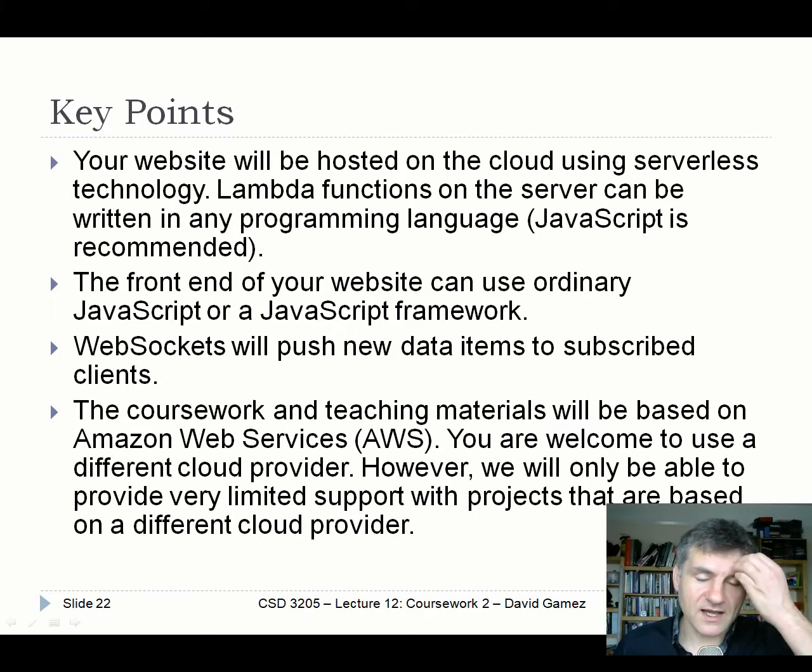So in this coursework, the teaching and the teaching materials to support the coursework are all going to be based on Amazon Web Services. You can use a different cloud provider, but I'm only going to be able to provide limited support for that.